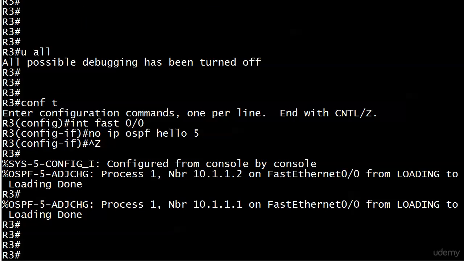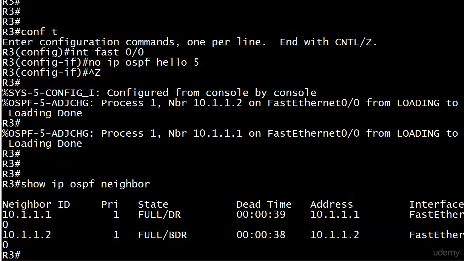So neighbor 10.112, neighbor 10.111, show IP OSPF neighbor, and we're all set. But there's the proof that our hello and dead timers, again, do have to match. Unlike the network mask, there is no real workaround around that. Your hello timers and your dead timers either match up or they do not.